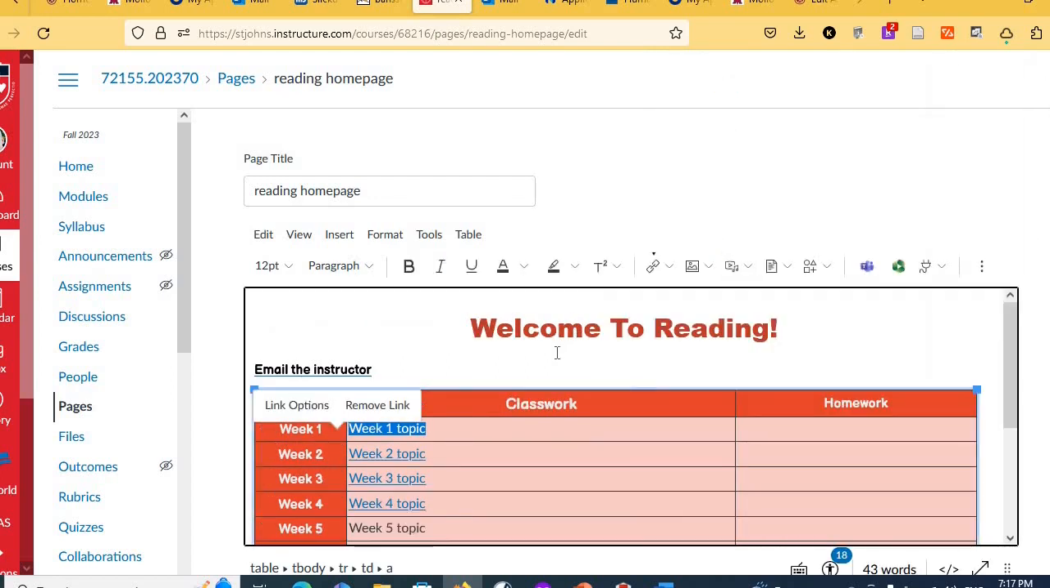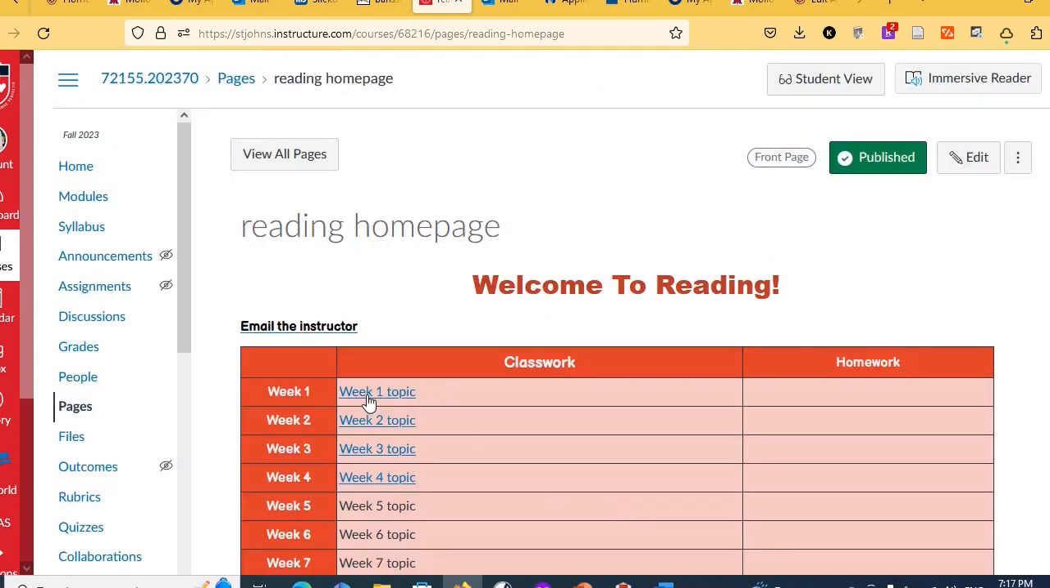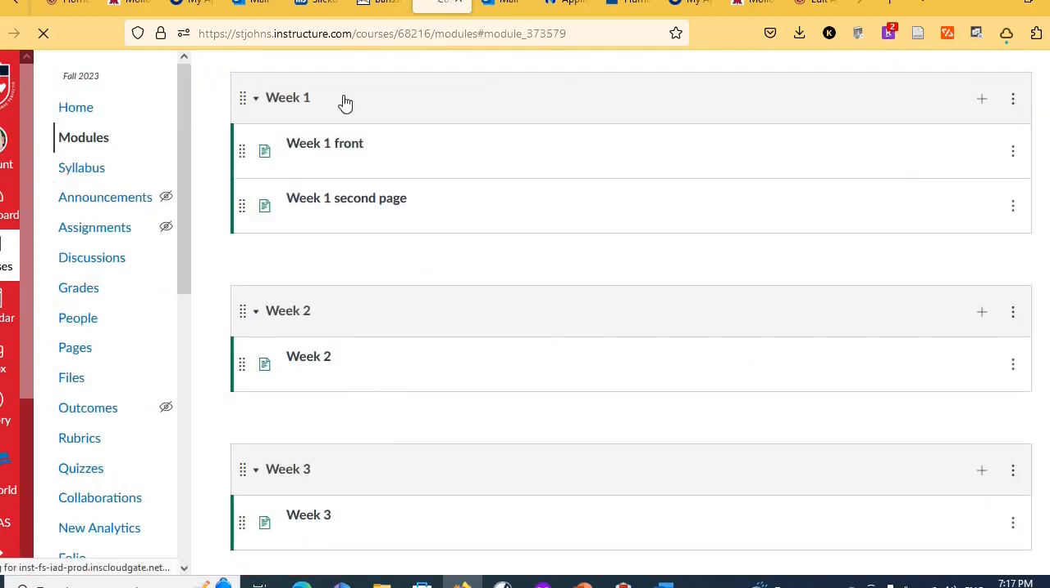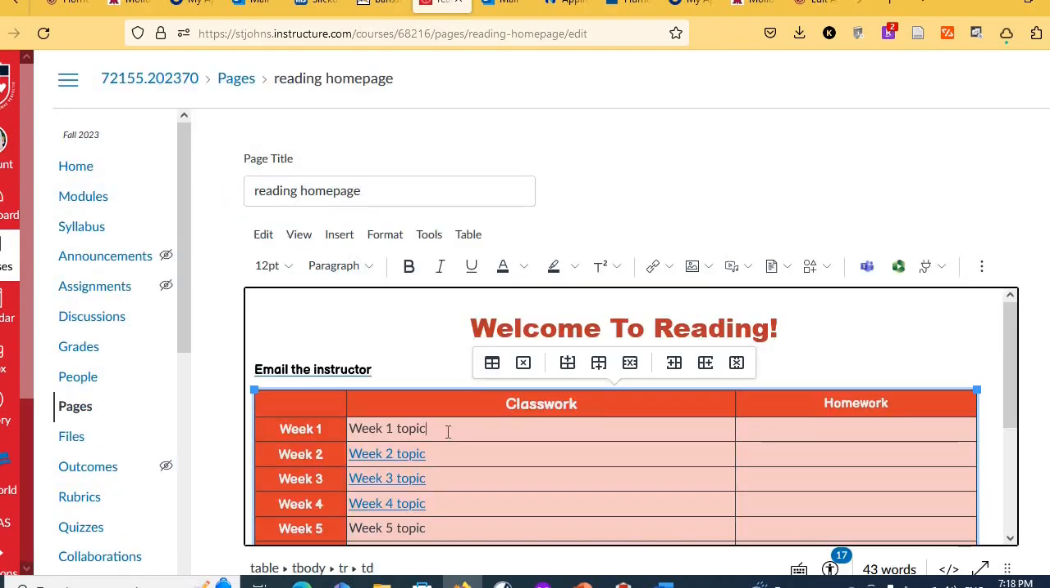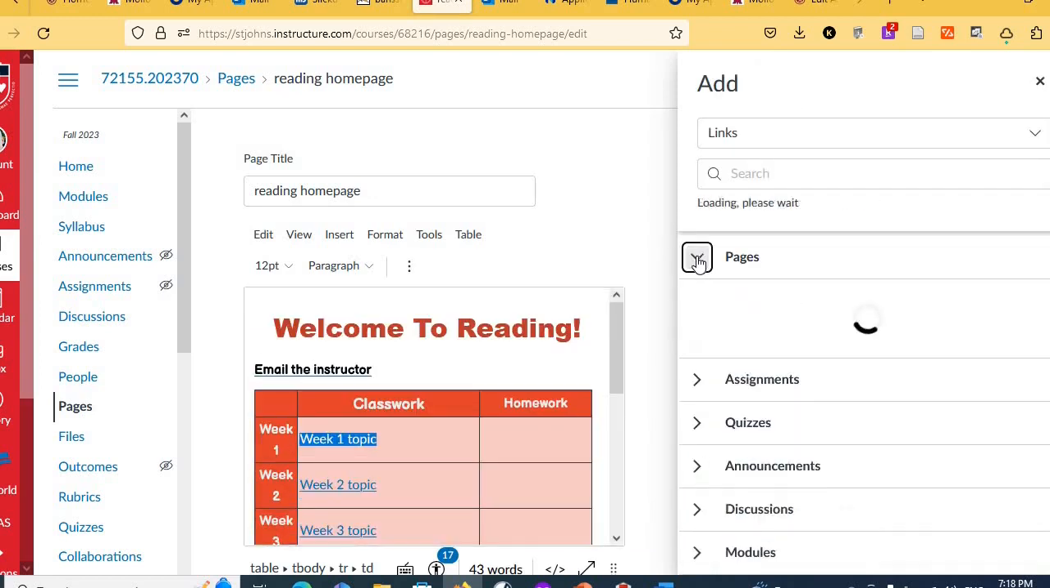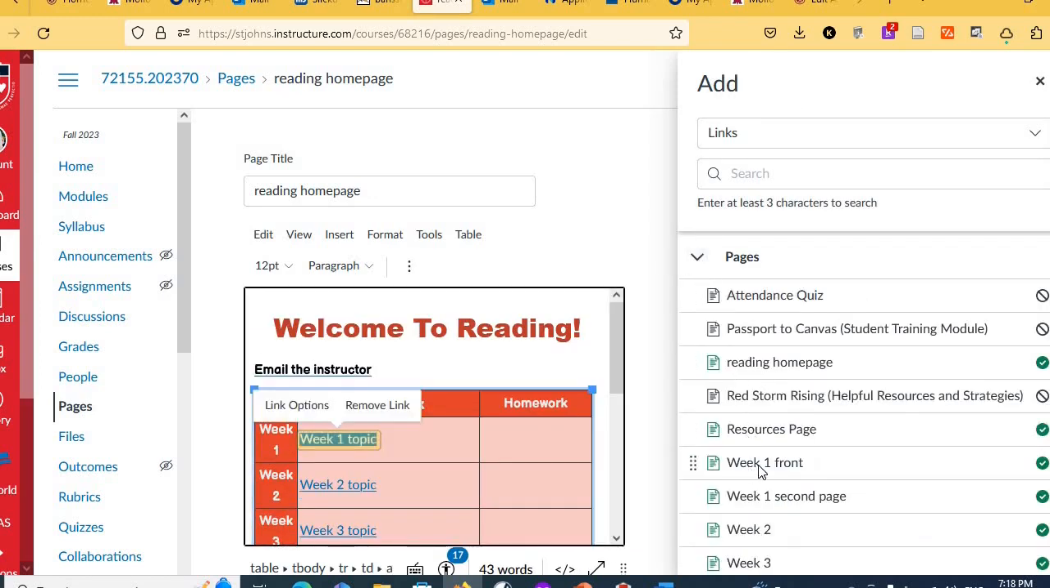But let's check this out. Save. Now, if I press this, what happens is it brings me to the module page. I don't want the module page. I want to go straight to this page here. So what I can do instead is, just as before, I highlight it, I go to link, I go to course link, and then I link to that page. Now, because that page is part of the module, it will automatically work as a module.